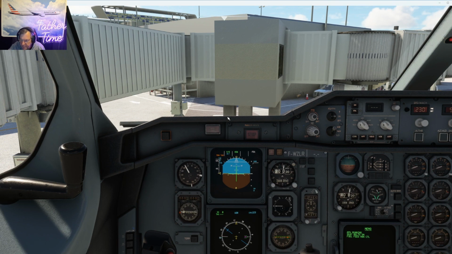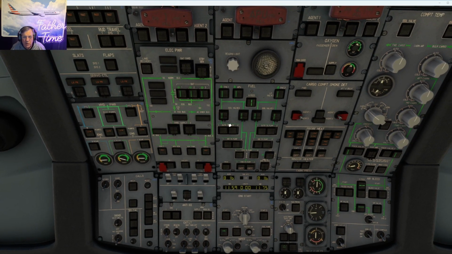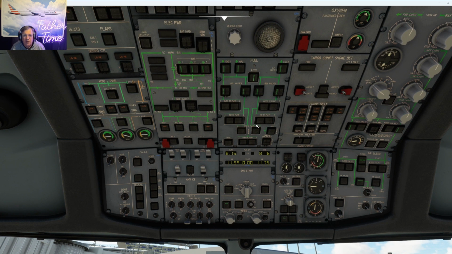You go to the overhead. Before we start, we're going to go fuel pumps all on. They did that. This is for after start. We're going to go beacon on. They did that. Yeah. All right, cool. That works good.